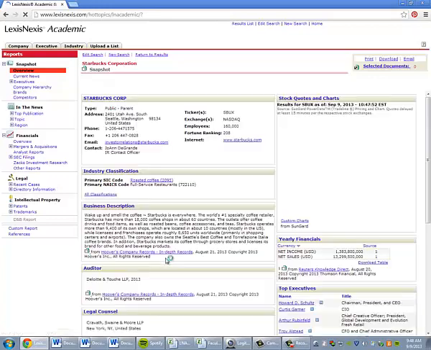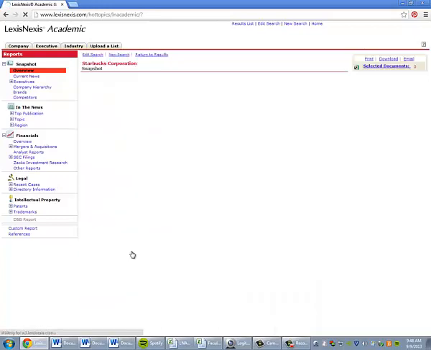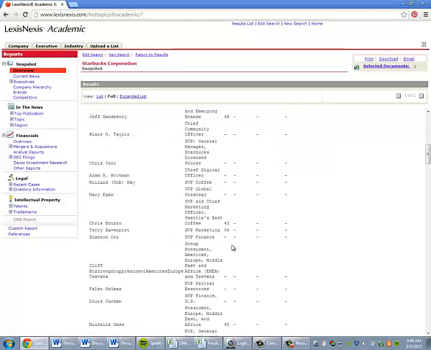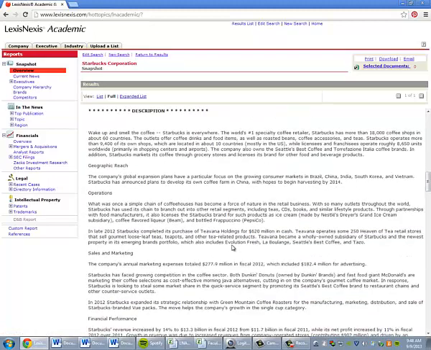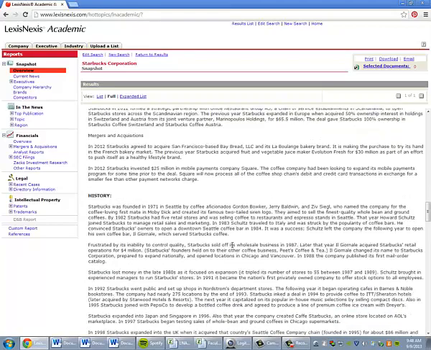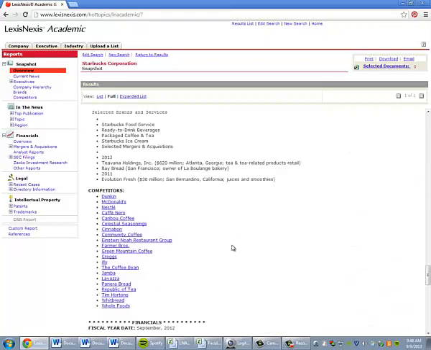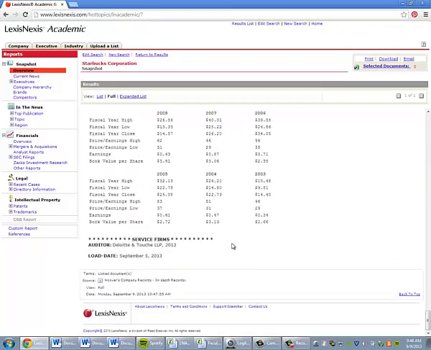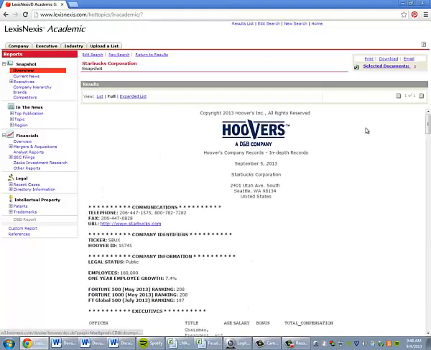on the main page you'll see the Hoover's company reports, which can also be really, really helpful when trying to come up with a good overview, an idea of what they're trying to do with their marketing and distribution, what their strategy is, what their history is. So all of that can really help answer questions about their culture and what they plan on doing with that.